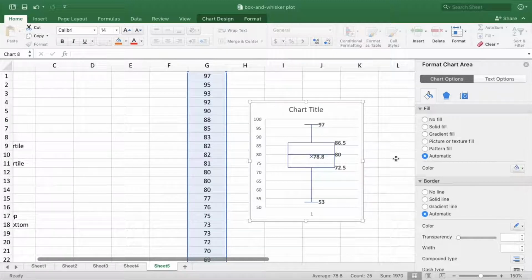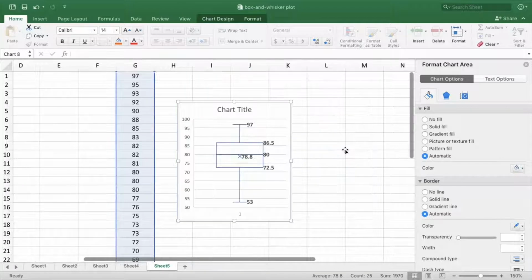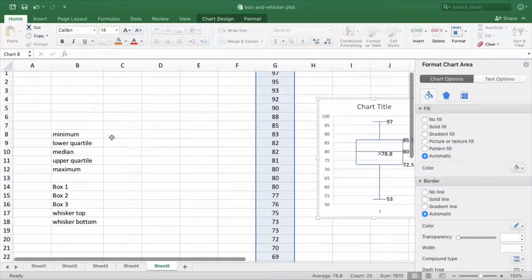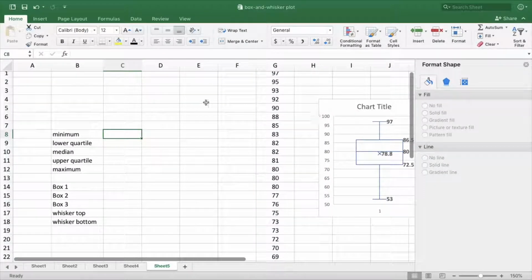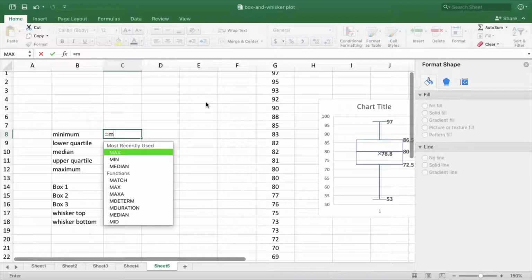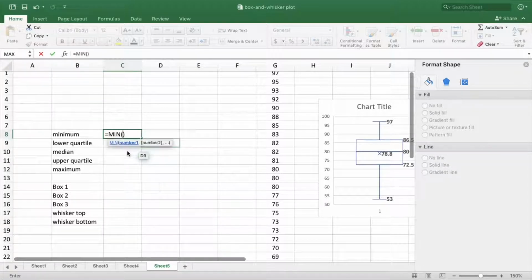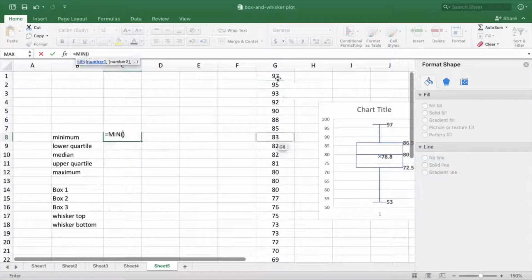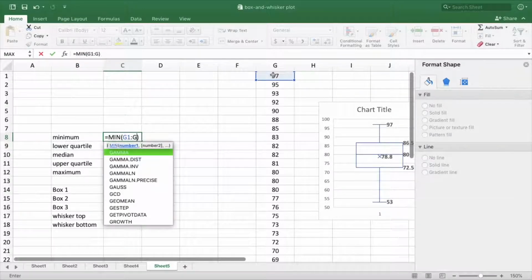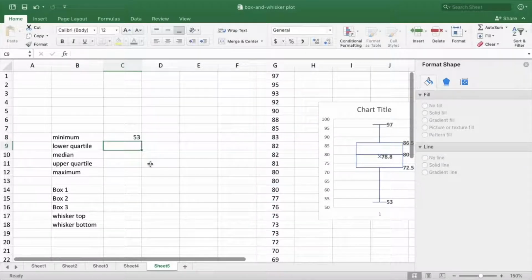But what if you're not using the latest version of Excel? You can't just insert a box and whisker plot, but you still can make a box and whisker plot manually. That means you need to calculate the maximum, the minimum, all the elements. So let's calculate it here. The minimum value of the data set, we can insert the function minimum. So starting from the first to the last. So the minimum is 53.